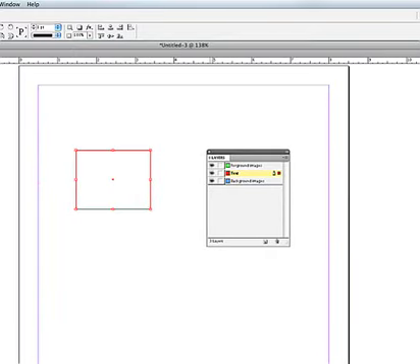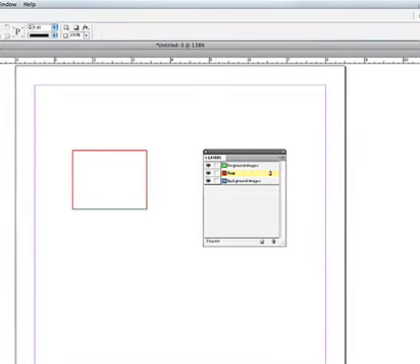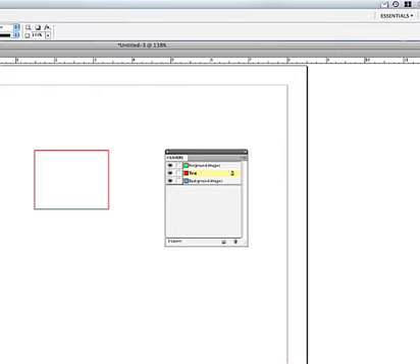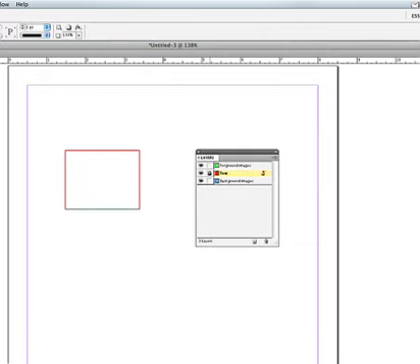You do, of course, have the eyeballs that you can turn on and off to hide and show different layers in InDesign. The yellow highlight indicates the layer that you're currently working on, very similar to Photoshop. And then you also have a layer lock, which will protect that layer.